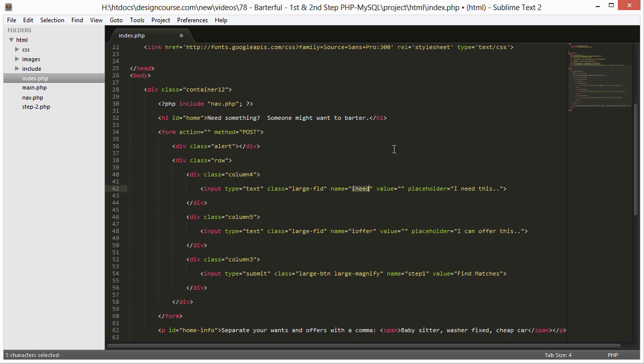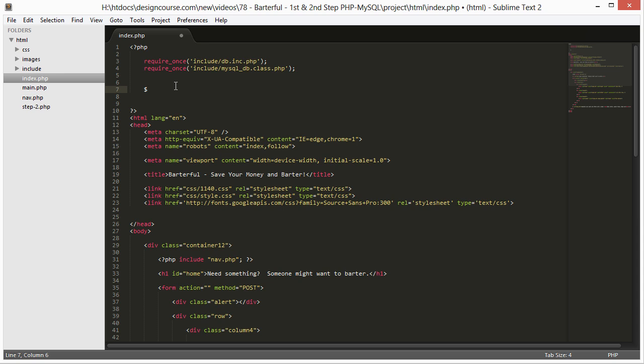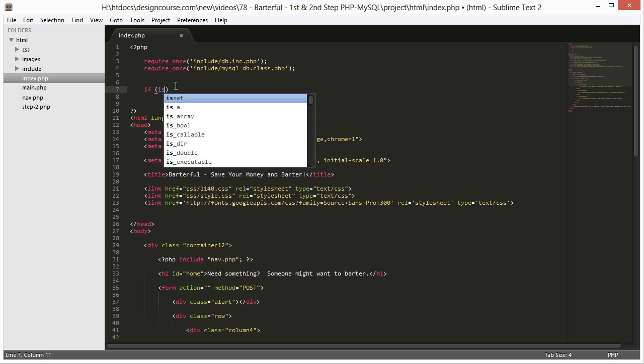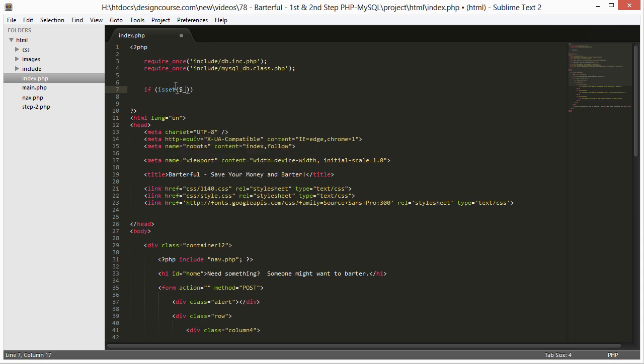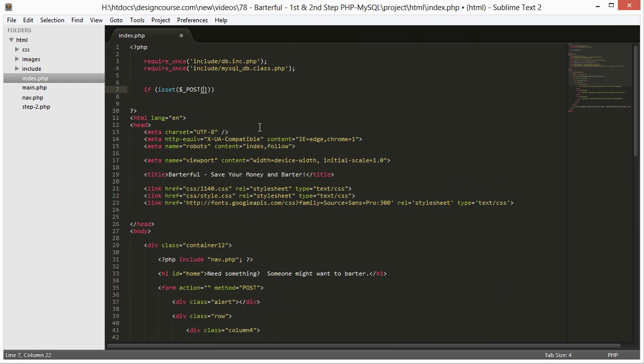Usually I just get out, like for example, I offer this name. What you could do is if is set, and then post, and because we have the method is post right here, and then inside you could put the name of the field.